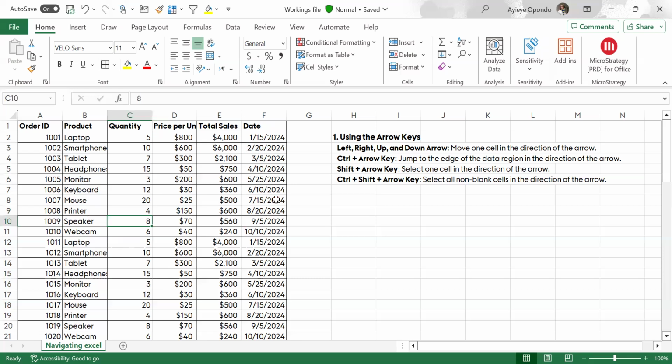So apart from using the arrows, assuming now that your keyboard arrows are not working, what other alternatives do you have? If you want to move to the right, use Tab. If you want to go back to the left, use Shift and Tab. Just check here: Tab to the right, then Shift Tab to the left. If you want to move down, Enter. If you want to go back up, Shift Enter, then it will take you back.